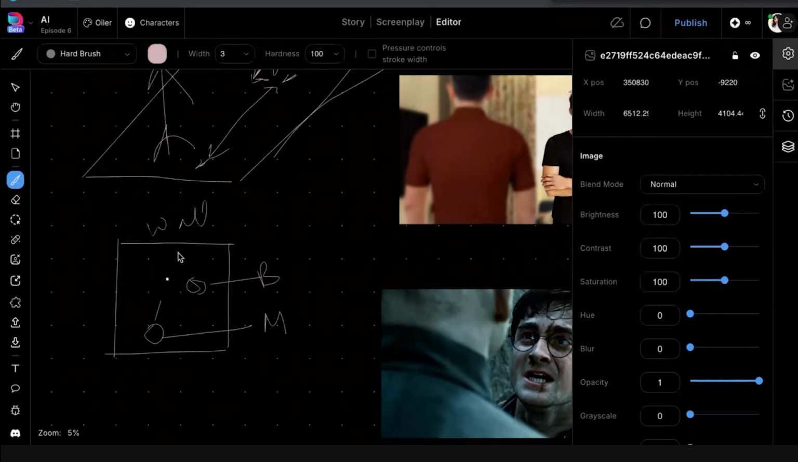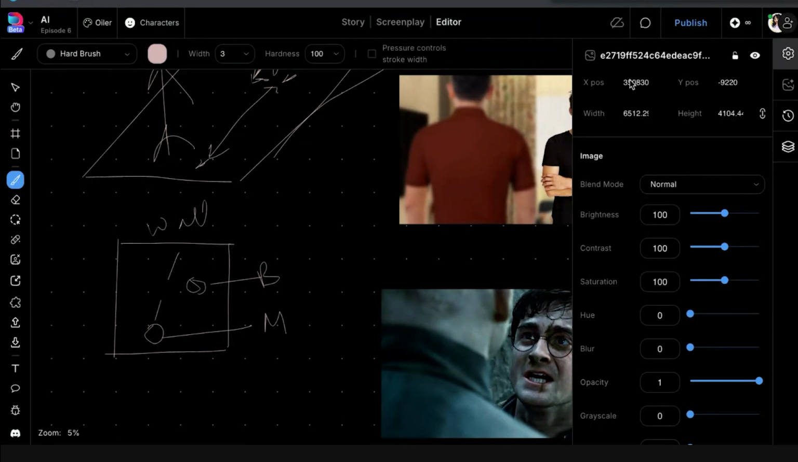So now there is a gap between all three of these things: the wall, the person with the black t-shirt, and the person with the maroon t-shirt. All three of them have a depth, or a gap, between each other. So while making that blur, I have to understand that I cannot blur it in the same amount.